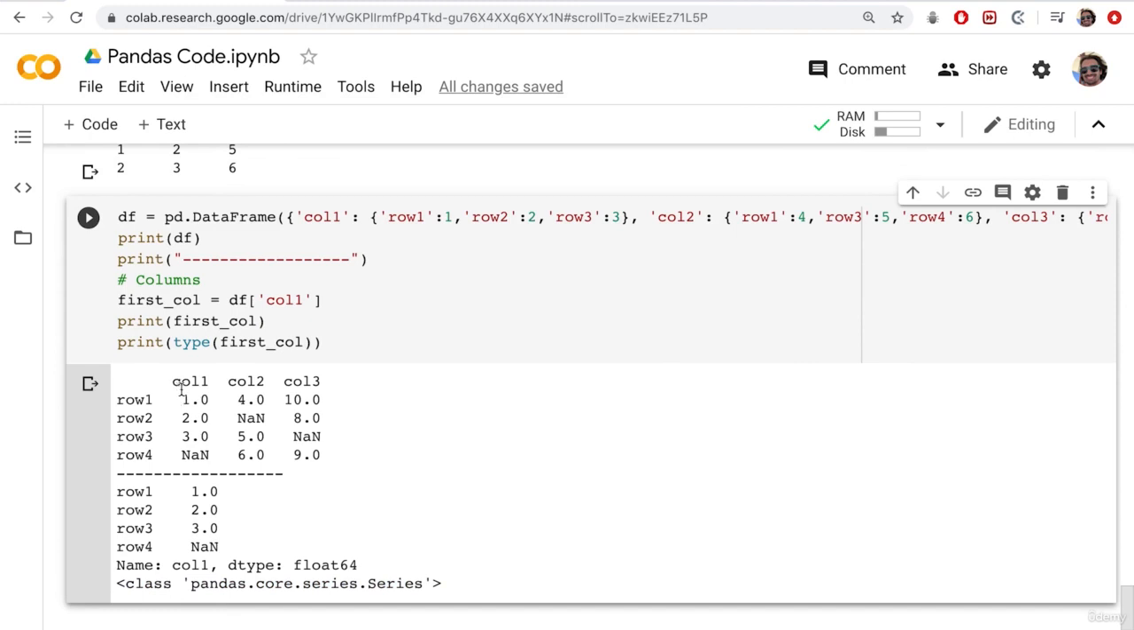And this has just taken the first column's worth of data. So it's taken the labels, 1, 2, 3, and 4, and assigned them. It's taken the values, 1, 2, 3, and not a number. It's given us the type, it's given us the name, and everything that we might need. So this is the whole column's worth of data. Now, generally speaking, when we get an entire row or an entire column, that is going to give us a Pandas series.